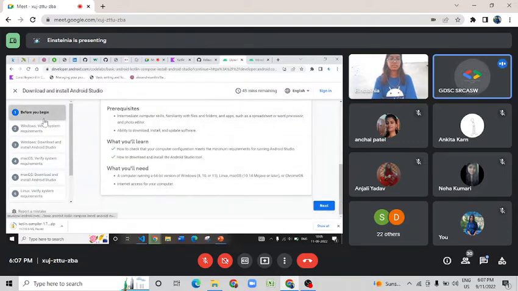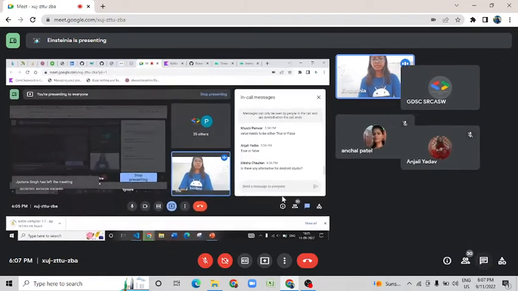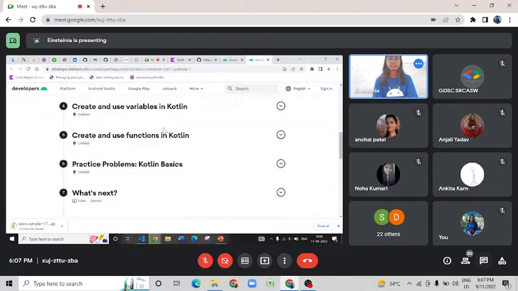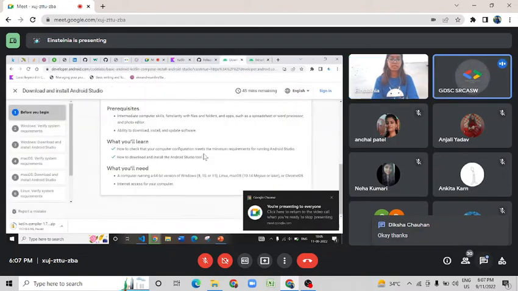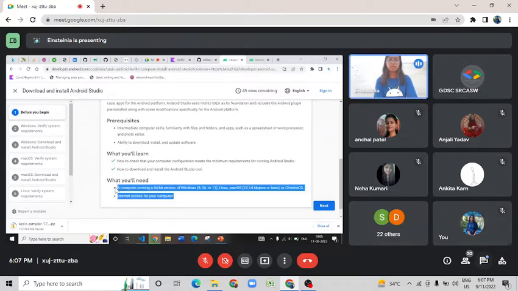Kajal, Diksha has asked, is there any alternative for Android Studio? No, there is no alternative. For building apps, you will have to download Android Studio. Or I think you can download IntelliJ IDEA. Here the requirements are mentioned.